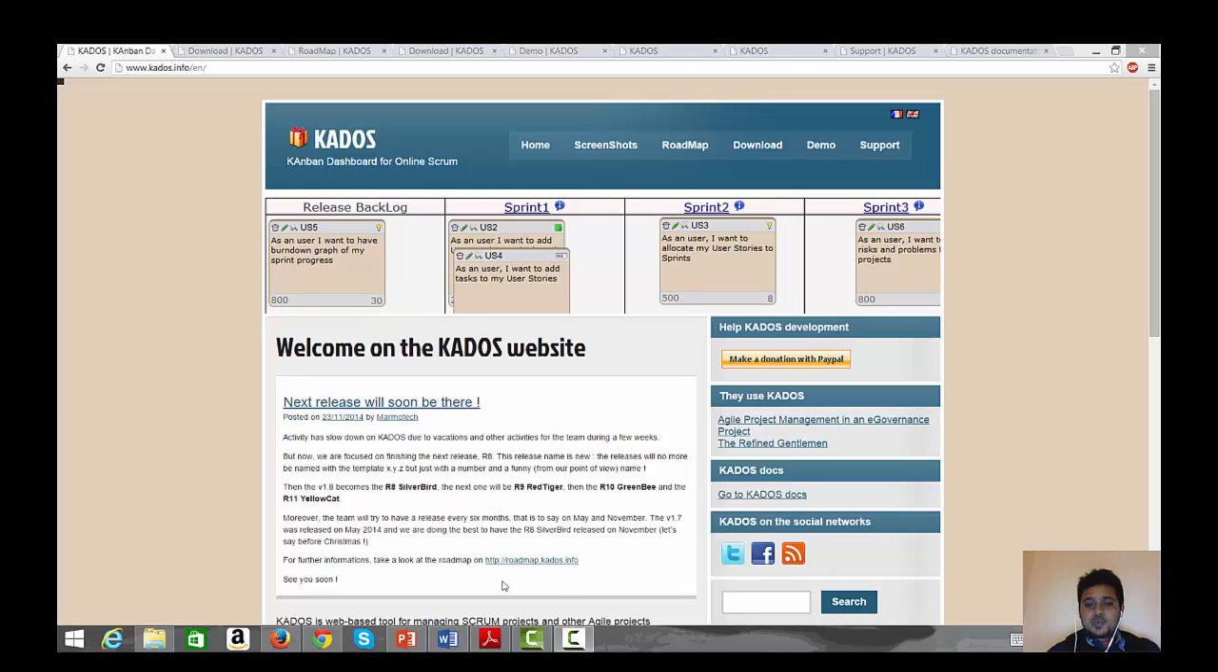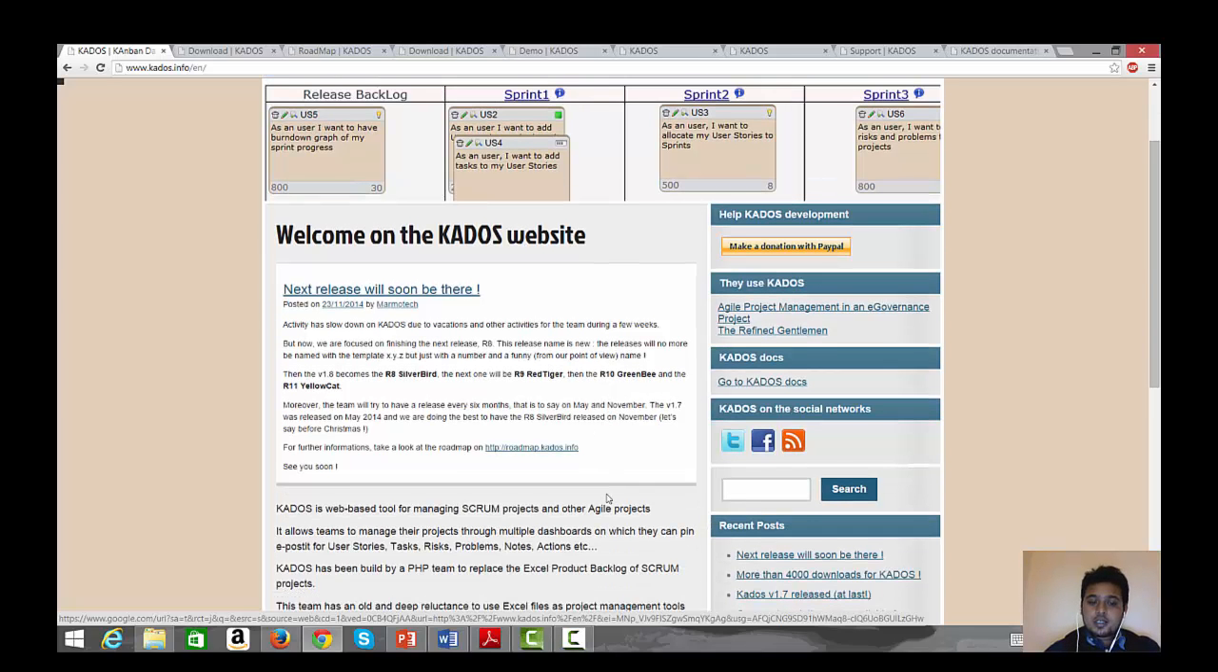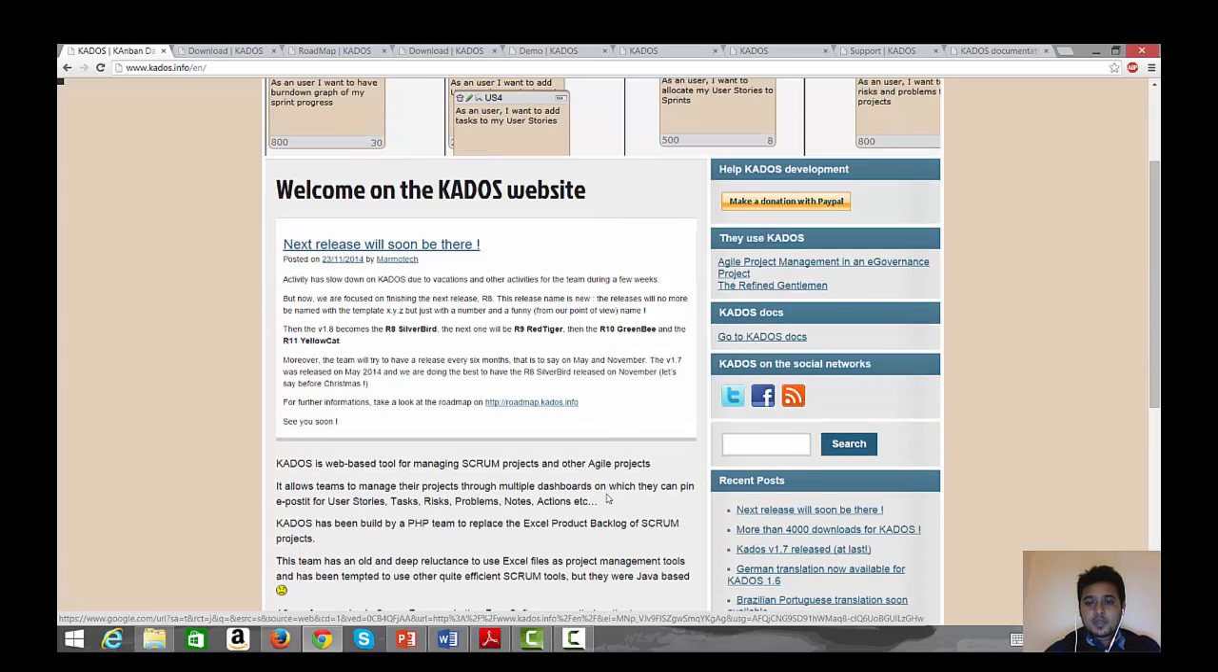It is developed on PHP servers. So if you want to download this tool, I suggest you should first have a PHP server and you should also have a SQL server with it. So this tool, let me just tell you something about this tool.